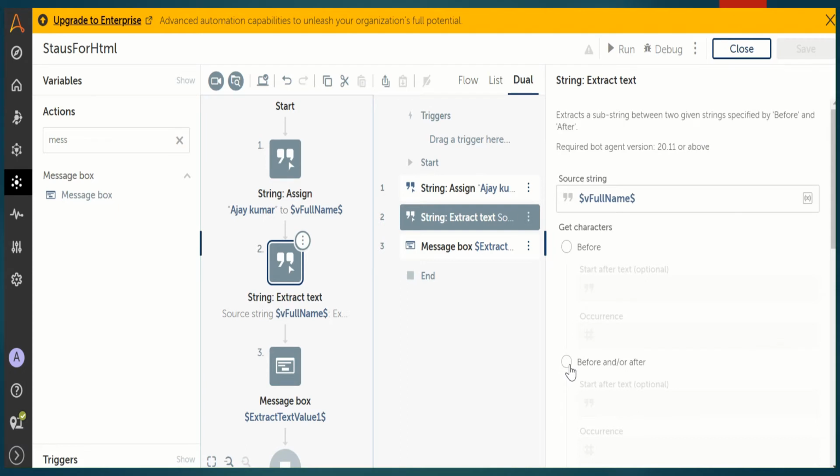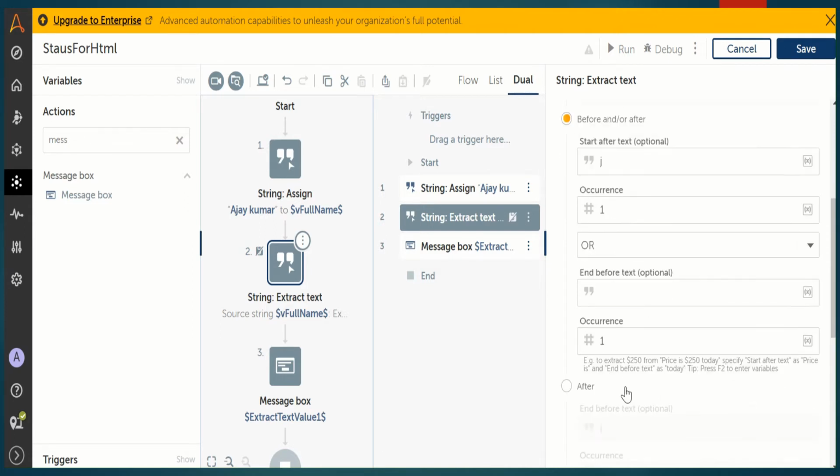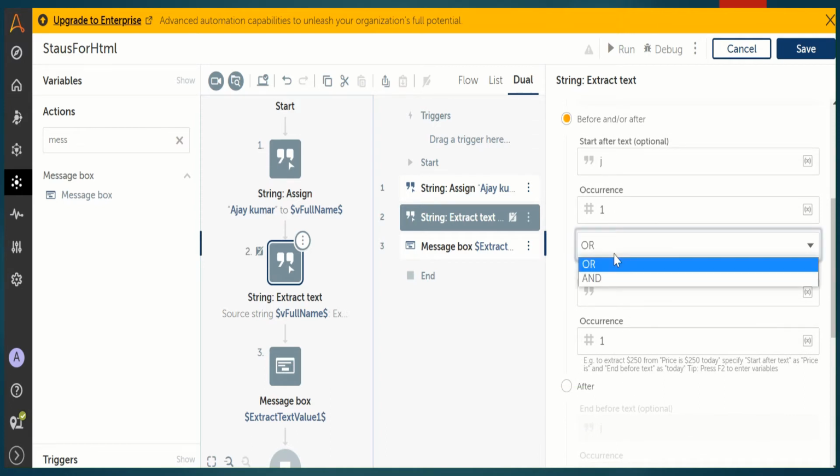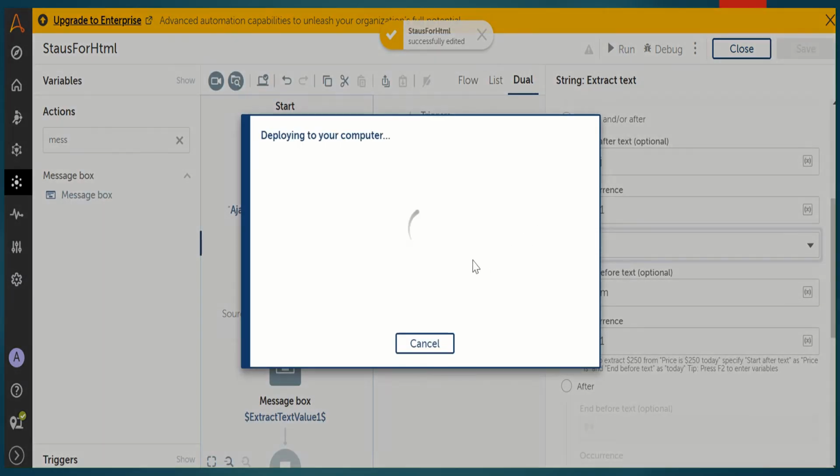Similarly, if you go to the second option, it will work like a mid function, if you know that. If you select here the J, and the between option, and end with the M, you can save it and run one more time. So you can see here what the output is.